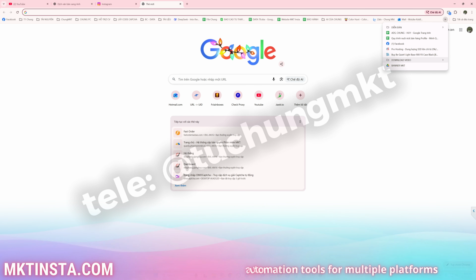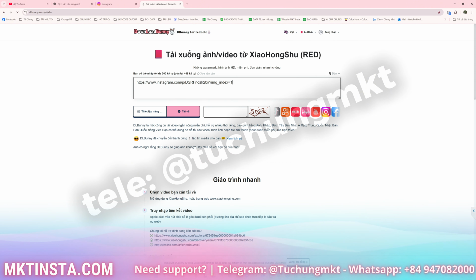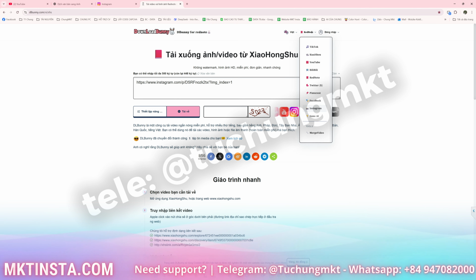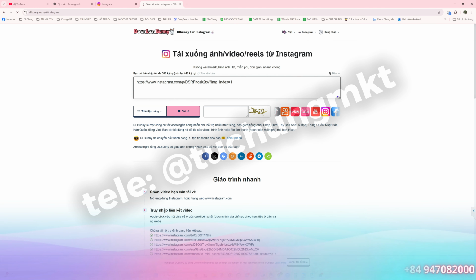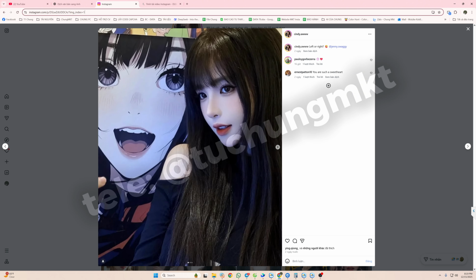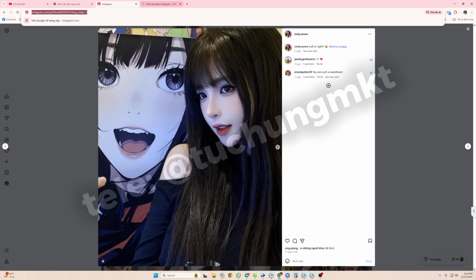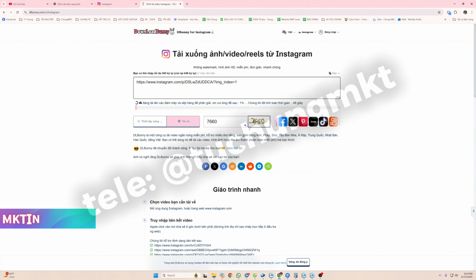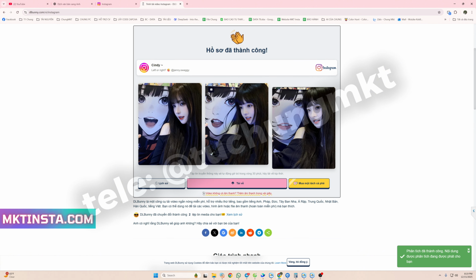First step, we go to this website. I'll put the website link in the description below. You just need to open it. Then choose the platform you want to download from. Here I choose Instagram. Next, I copy the image link that I want to download. I paste it here. Enter the CAPTCHA. Then you can download their entire album.